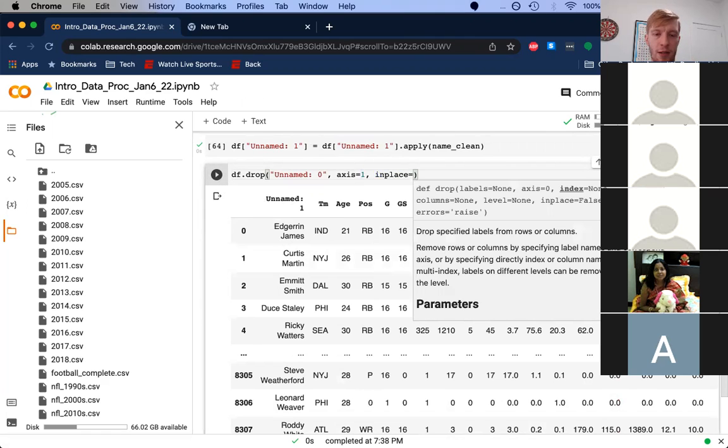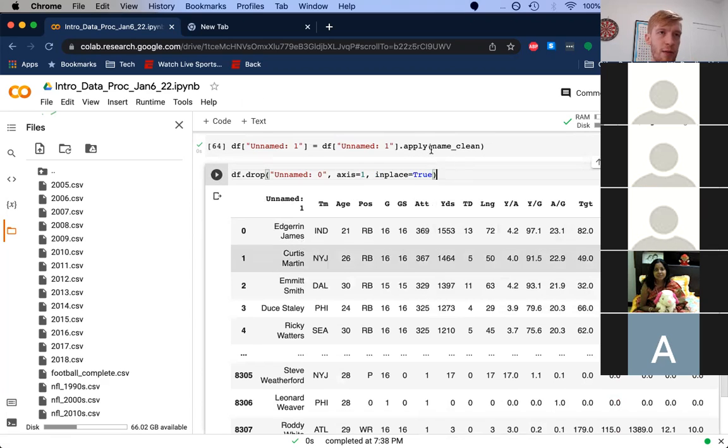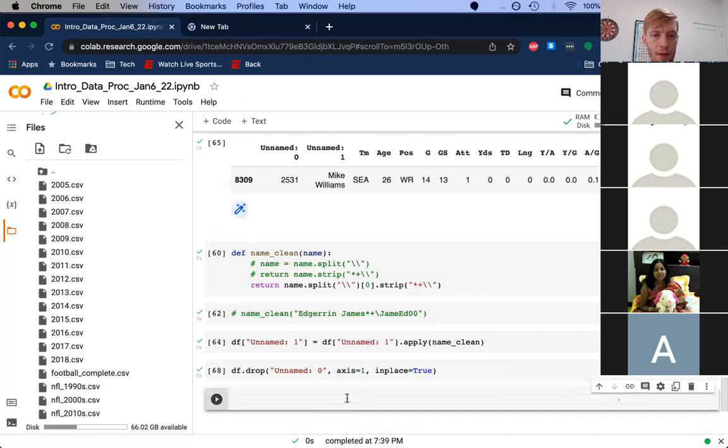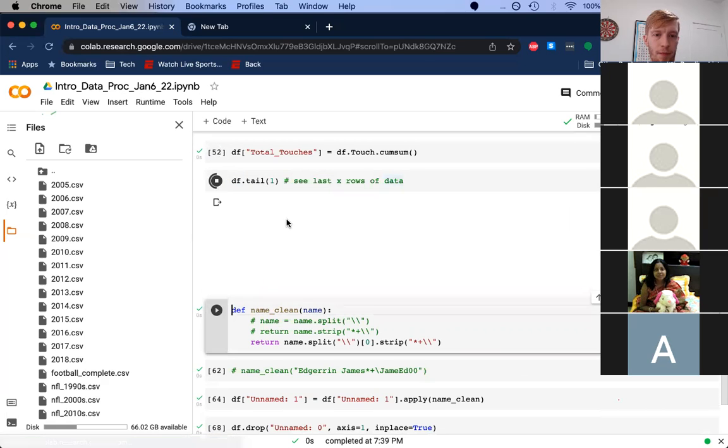I can add inplace equals True again to not just create a copy and show it to me, but to actually overwrite our data frame instead and manipulate it, so that now we should no longer see this unnecessary column. It's gone. Cool.